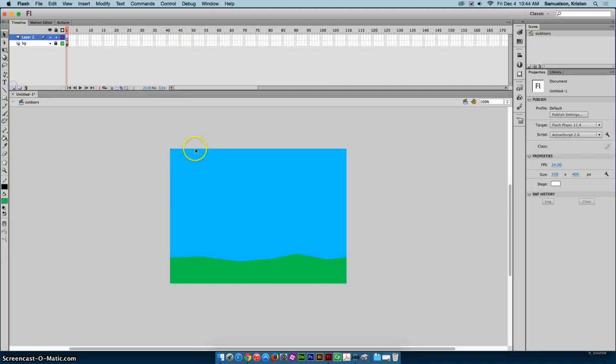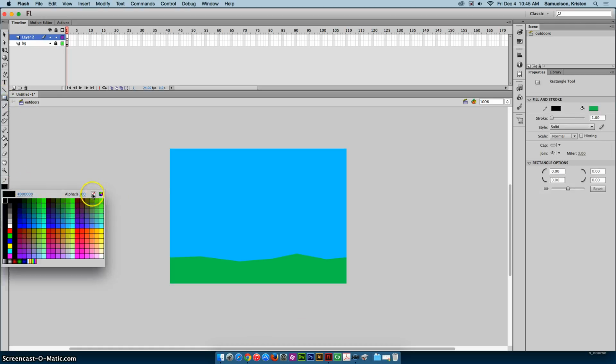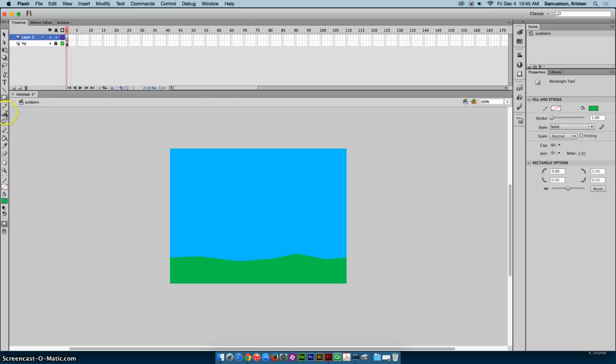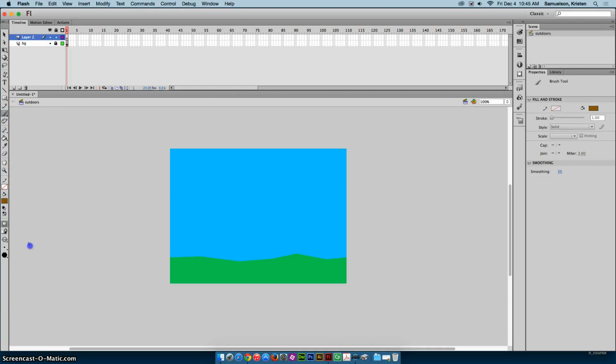Then I can go ahead and I can draw some trees. And you have the choice. I'm sitting here using all shapes. You don't have to use all shapes. You can freeform.